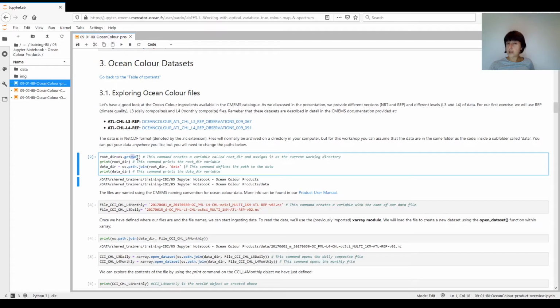Files will normally be archived in some directory in your computer. But for this workshop, you can assume that all the data is in the same folder inside a subfolder called data. You can put the data anywhere you like, but you will need to change the paths that we have defined in here if you're using data from outside the data sets provided in the workshop.